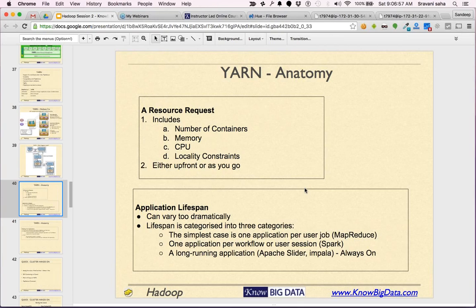The application lifespan can vary dramatically, as in one application may run forever. For example, HBase also runs on Yarn. HBase has an HBase master, and there are region servers. Region servers are actual workers, while the HBase master only coordinates between these region servers. So HBase keeps on running all the time, 24 by 7. So that application lifespan is forever. While for MapReduce, you submit the job, it'll get the job done and will report back. That is batch-wise.